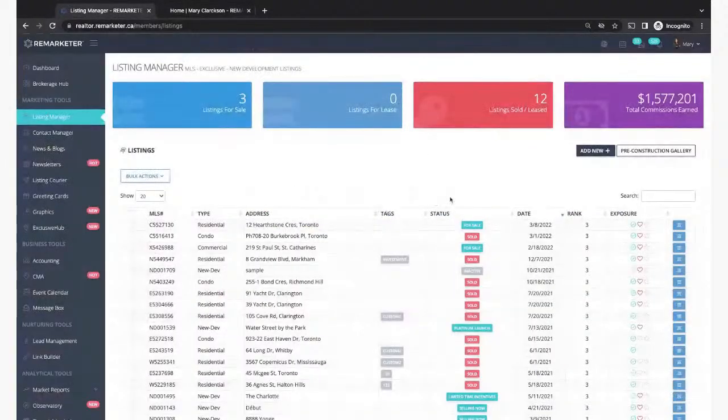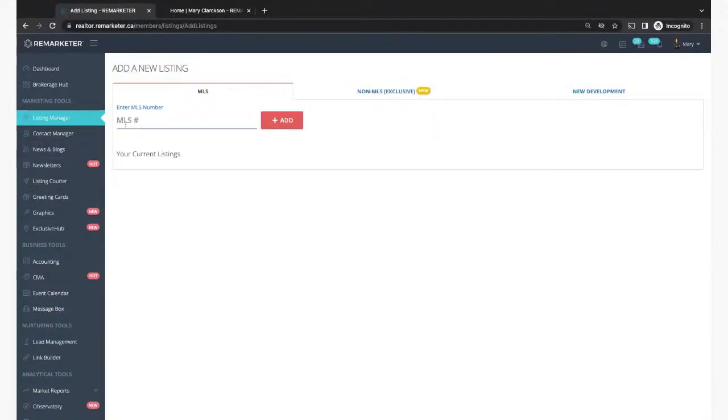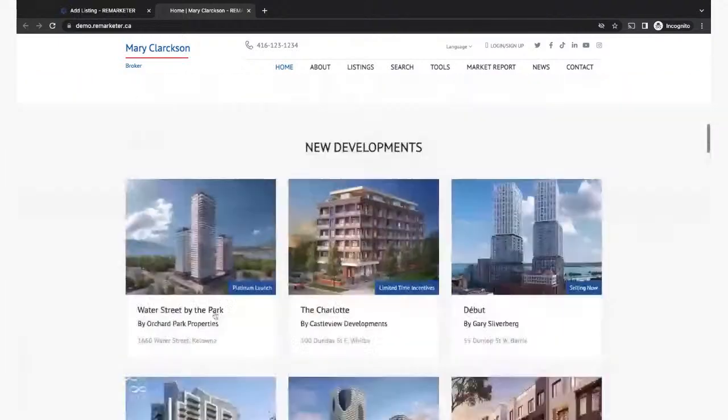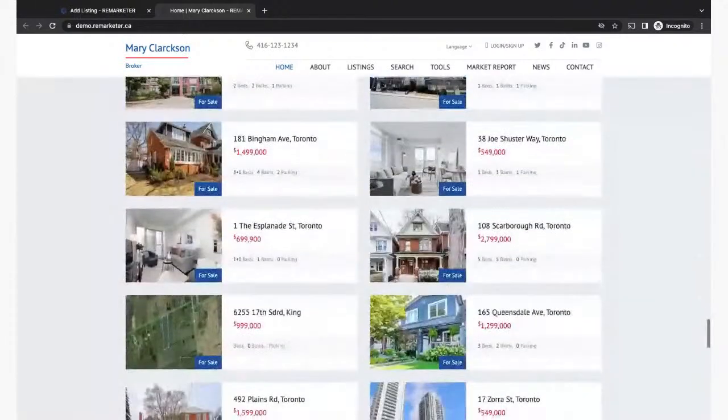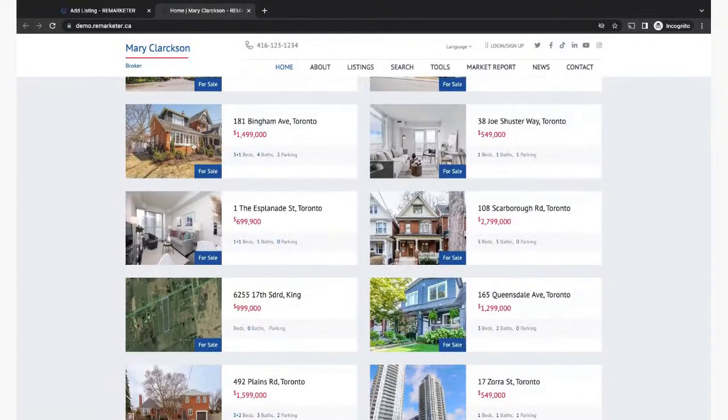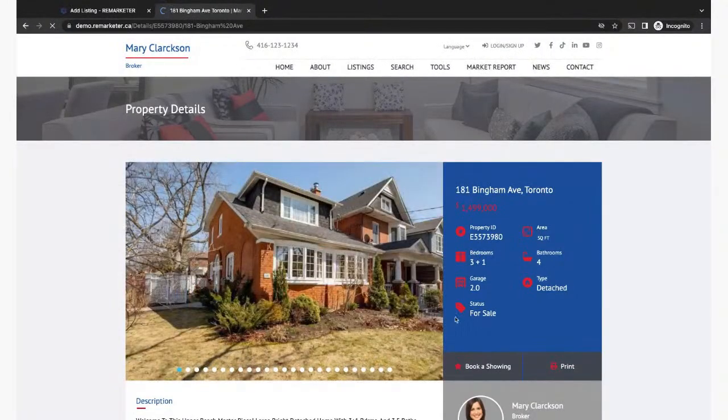All right, so that's for your own listings. If you want to manually add a listing from MLS to your listing manager, all you would need to do is click on Add New, put in the MLS number here and click Add. So let's just go ahead and select one of these properties. Let's say I want to add this property to my listings.